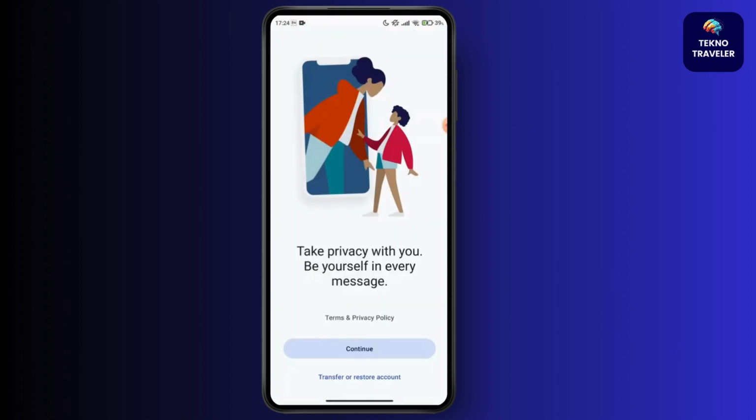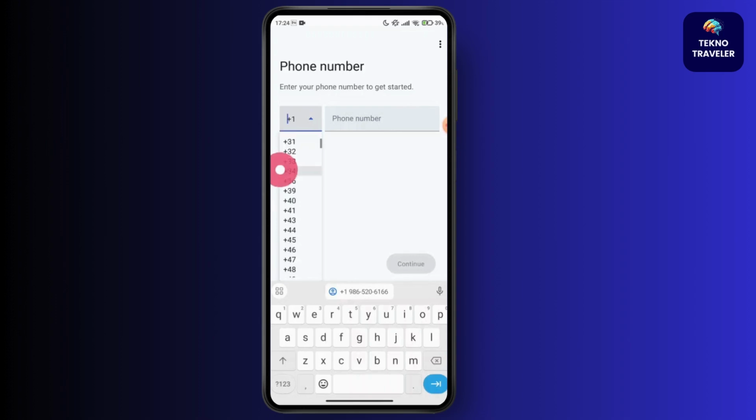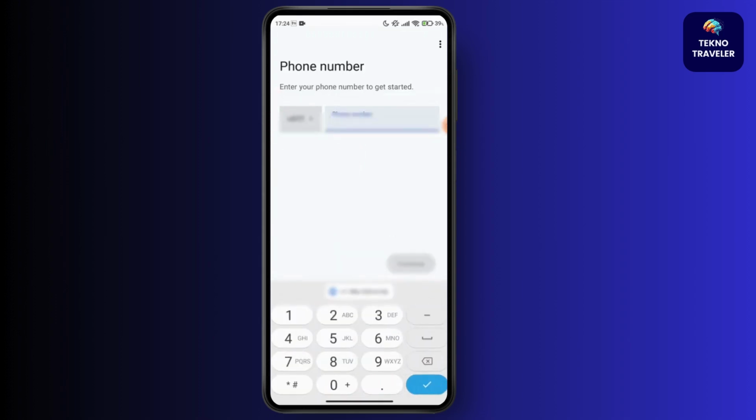So here you can see that. After that, you have to tap on Continue, accept the terms and policy, and go for the next option and allow. Then you have to enter your phone number here and select your country region, and write your phone number.